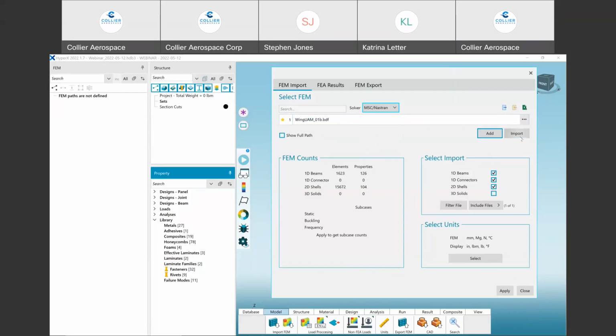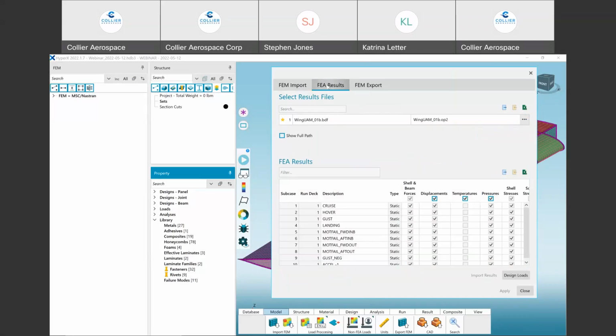So I'll go ahead and import my model here, and you'll probably see that populate in the background. But before we start looking at that, let me toggle over to my FEA results tab. And just like HyperX uses the geometry from your FEM input file, it also requires the element by element forces coming from your FEA solve, so coming from your output file.